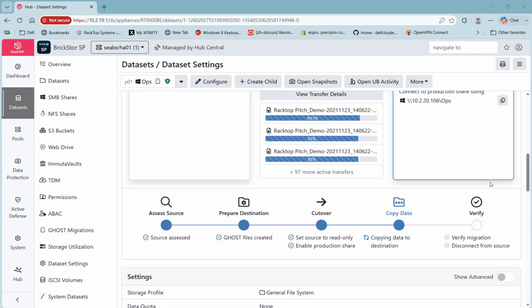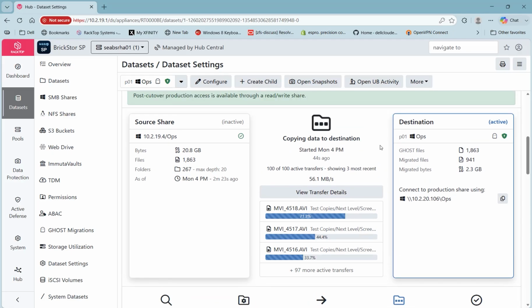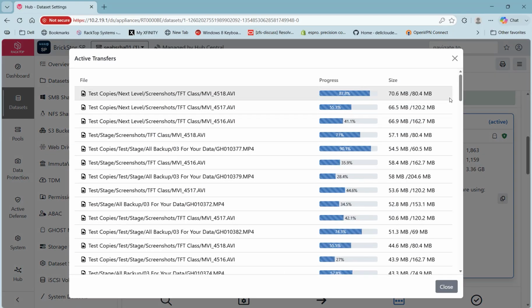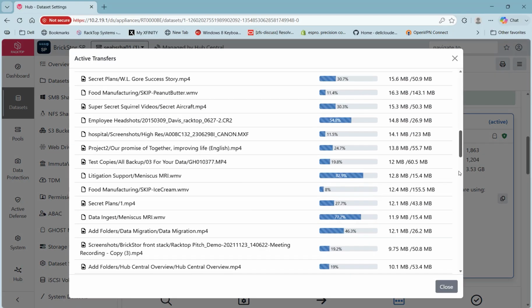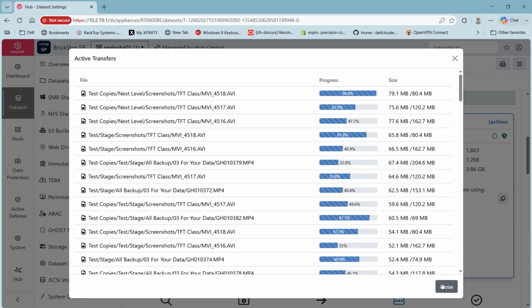But if we go back to this share over here, we see that we're transferring data. So we can see how many files we've migrated and how much data in terms of gigabytes we've migrated to the share. It doesn't matter though how fast this happens, because if somebody opens a file that hasn't been migrated yet, it's immediately prioritized and brought over to service the user's request. And we can actually see the 100 concurrent transfers going on right here. So this is going to finalize in just a few moments as well.